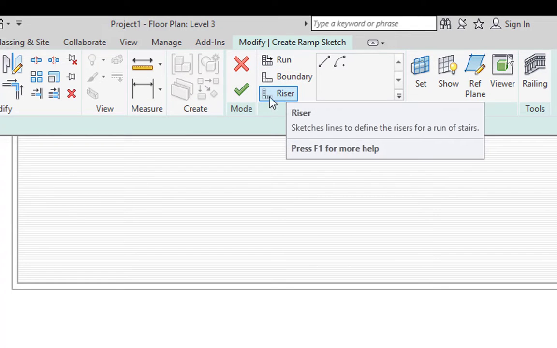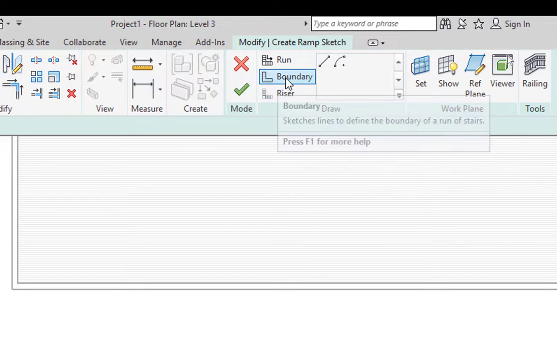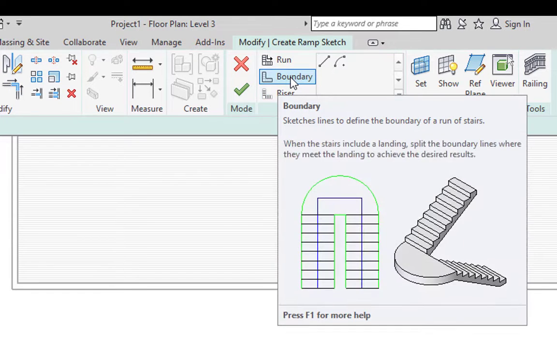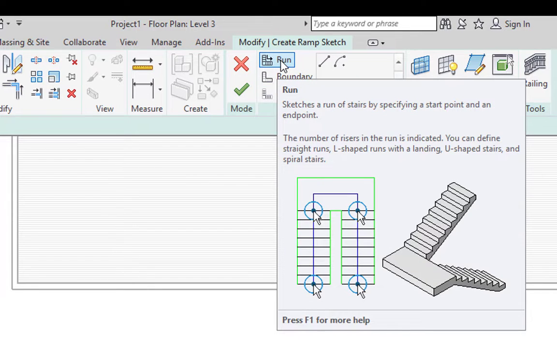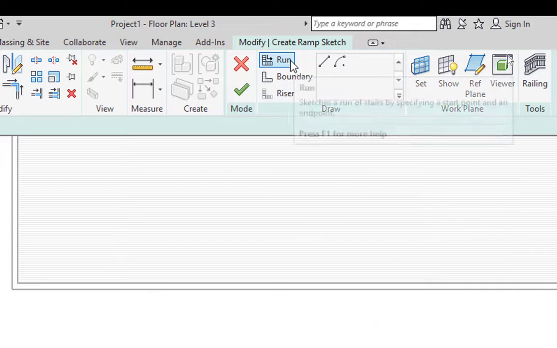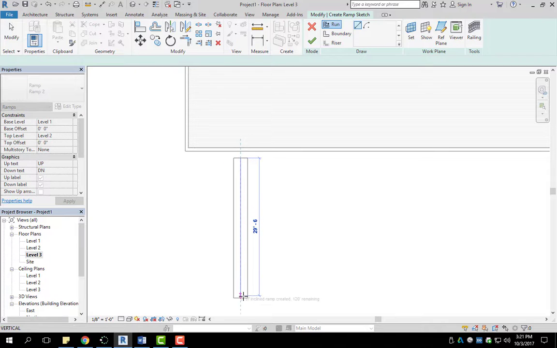boundary, and riser. So a riser is going to cut your ramp in half, or the number of sections you want it to be. So it's not going to be a perfect incline. Boundary, again, of course, is just the left and right side, and the run is the direction that it's going. So for run, I'm going to select line, and I'm going to click and drag.